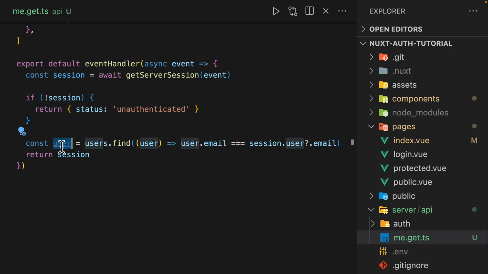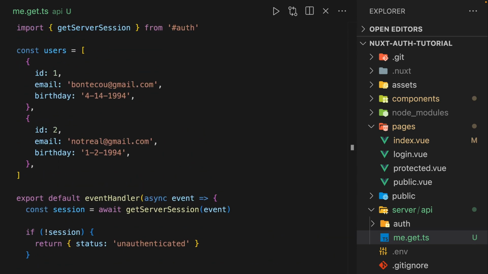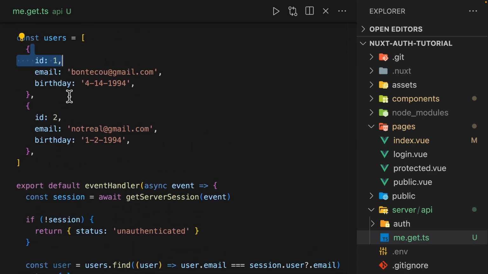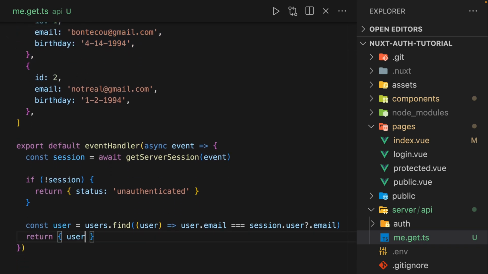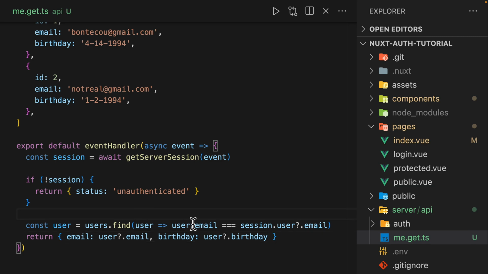So now we can return. And in this scenario, I don't want to return everything here. Specifically, I don't want to return the ID. I want to just return, let's do email. And we'll say user.email, right? Why isn't it like that? Okay, user.email, and then we can also do birthday. And so let's do user.birthday. Okay, great. So that's me.